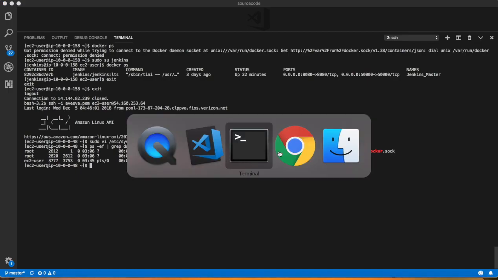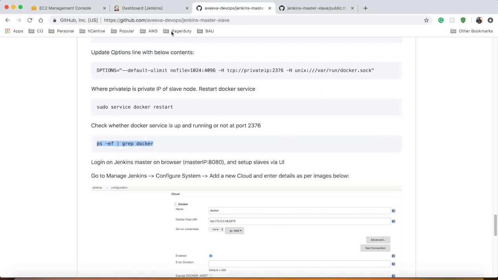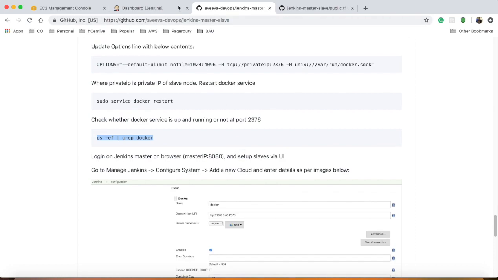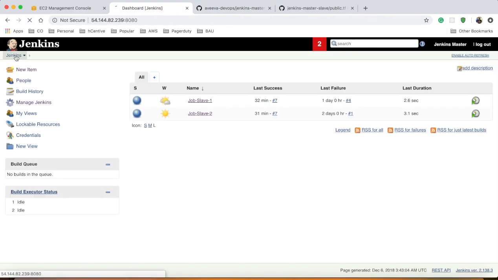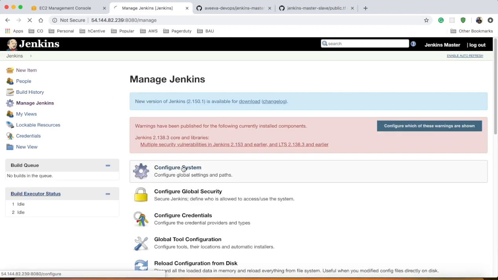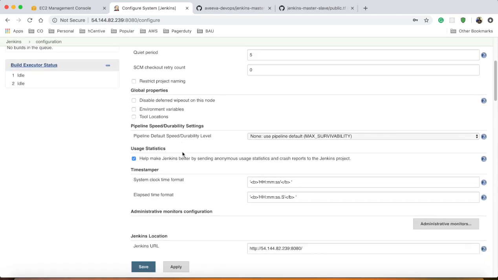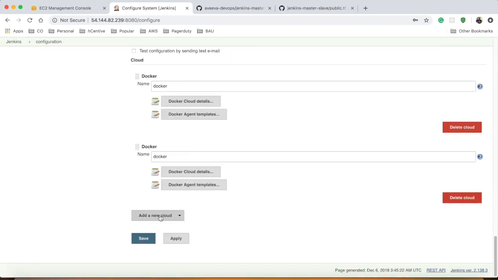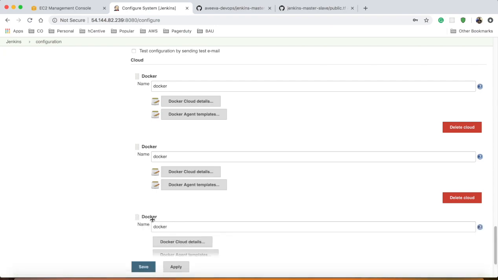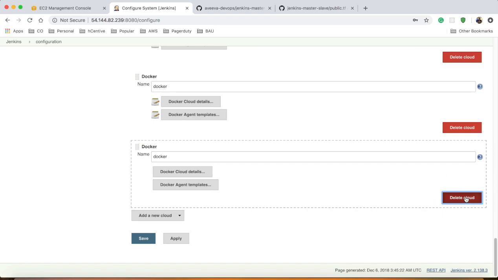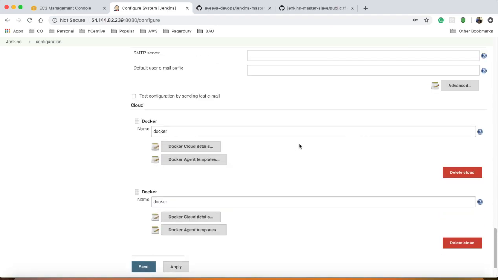Once that step is completed, we need to go to Docker Master, Jenkins Master. Go to Jenkins Master, click on Manage Jenkins, Configure System. And if your Docker plugin is installed, you'll see this option, add a new cloud. Click on that, Docker container, and it will not be set up yet. I'll show you how I set it up.